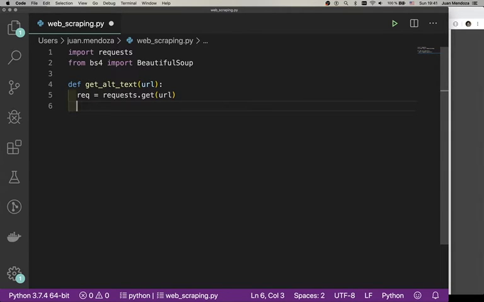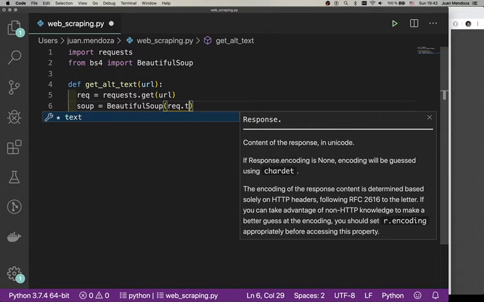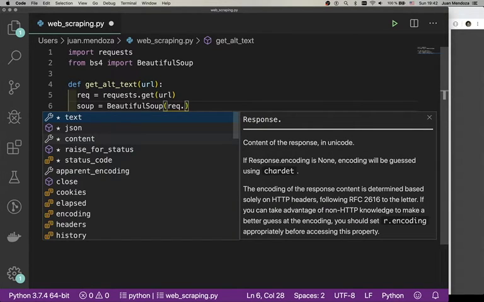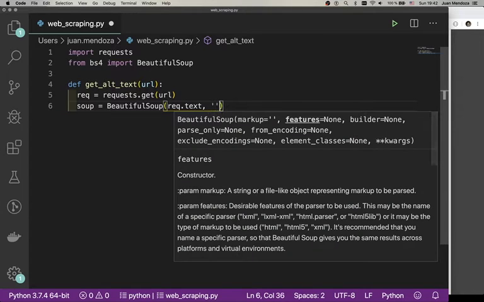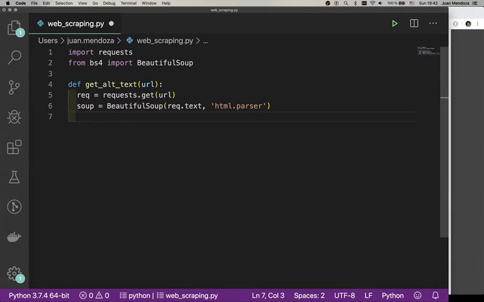After that, from the response that we get, we are going to parse the text with the HTML parser. And after that we are going to get the image element.